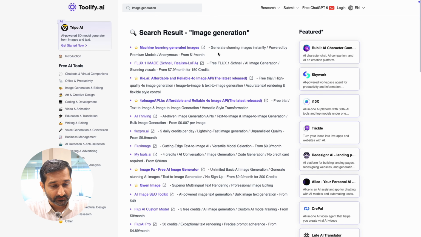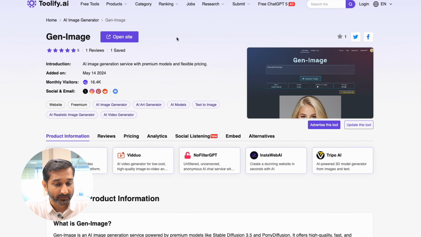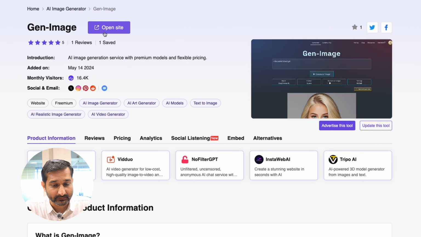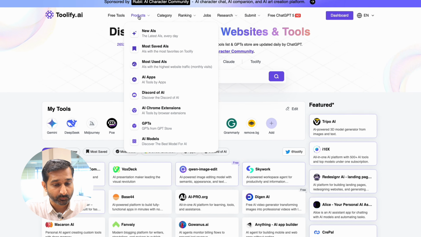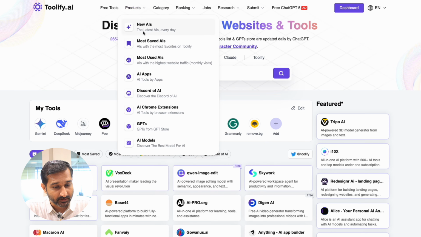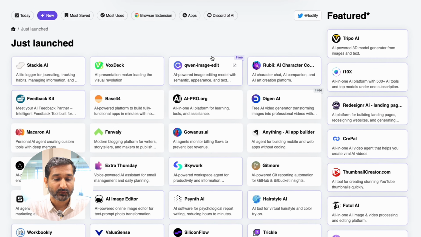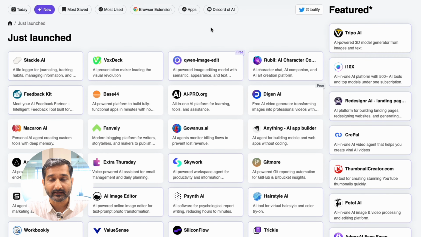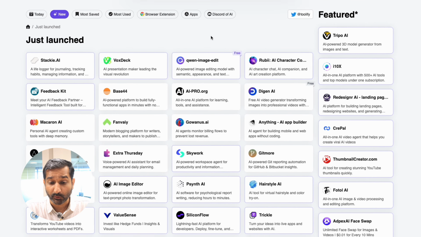So if I like any tools, I can simply click on it. So it opens on new page where I can see the tool's details, website, social media links, and many more things. So that is the free tool AI directory. Now let's move to the next menu, product. Here you will see categories like new AIs, most saved AIs, most used AIs, AI apps, Discord, OpenAI, AI Chrome extension, and GPTs. Everything is here. All of these provide different tools. For example, since I'm a YouTube content creator, I can easily find tools from here.